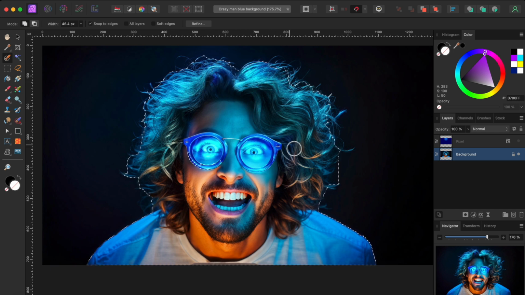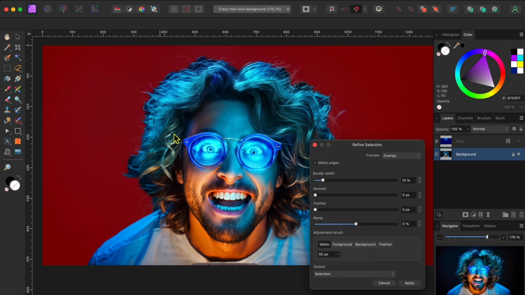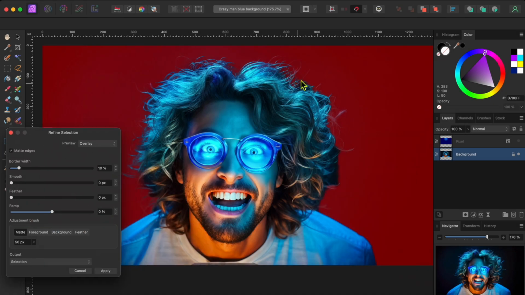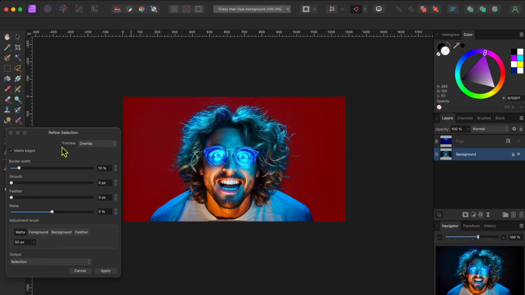I'm going to click on the Refine button at the top of the page and then paint over the fine hairs to see if I can get most of the details. Okay, that looks good. I'll just set the output to a new layer and click Apply.